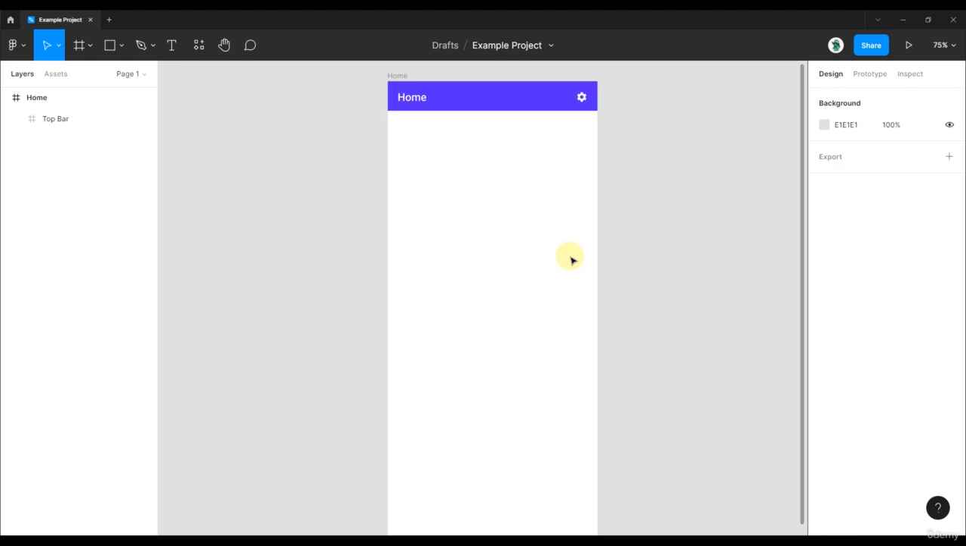Layout grids do not rely on a pixel grid, and that means that they are not dependent on a specific resolution or dimension. An important thing to note here is that you can apply a layout grid to frames only, and this can of course be applied to top level frames or nested frames as well.